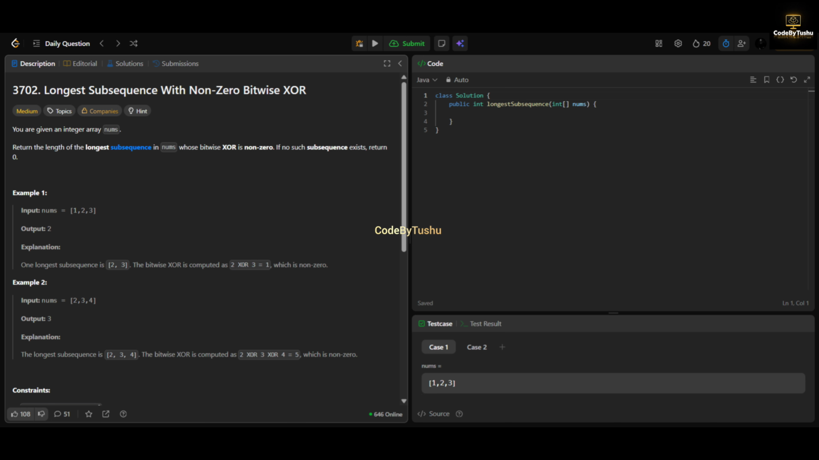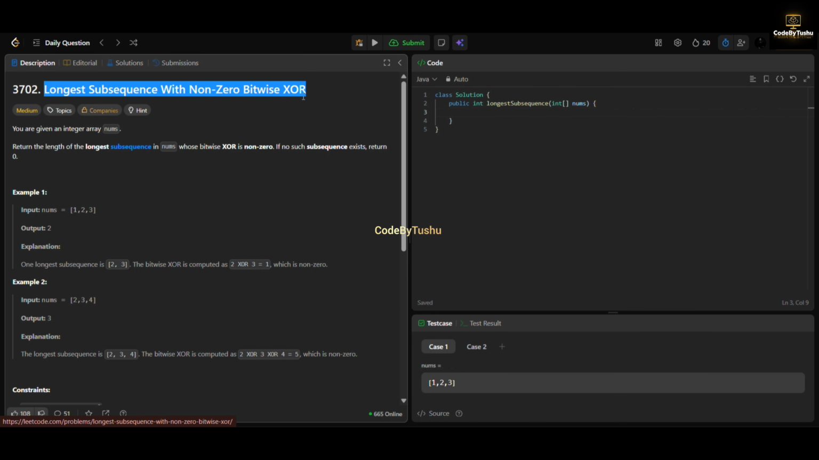For the solution approach, calculate the XOR of all elements and check whether the array contains at least one non-zero element, and based on these two conditions return n, n minus 1, or 0. So guys, let's start the Java code.